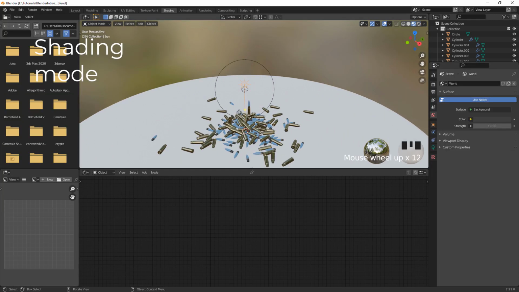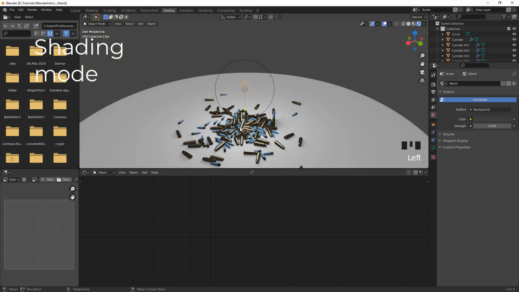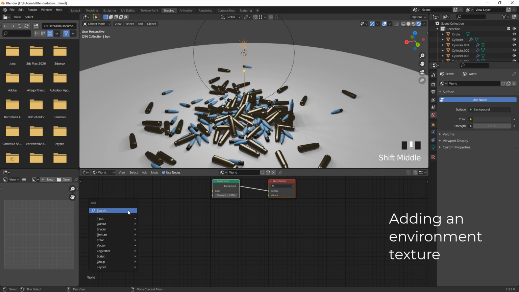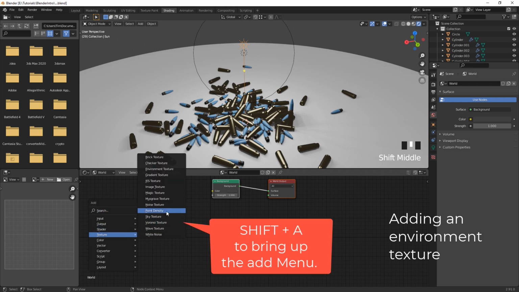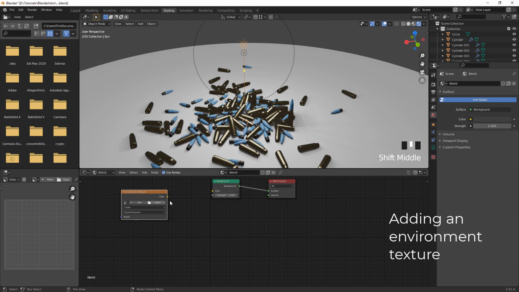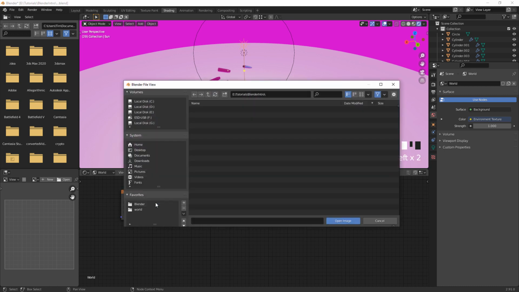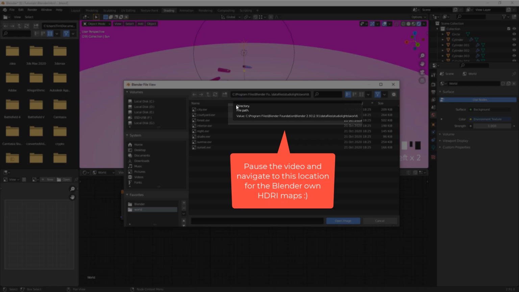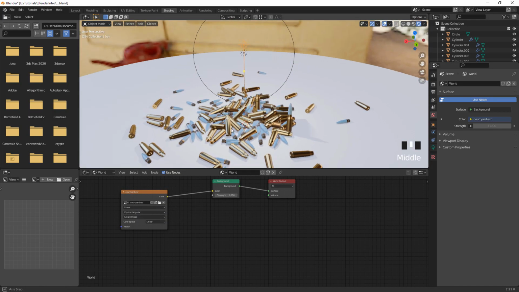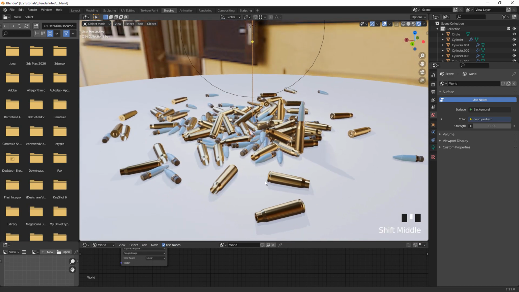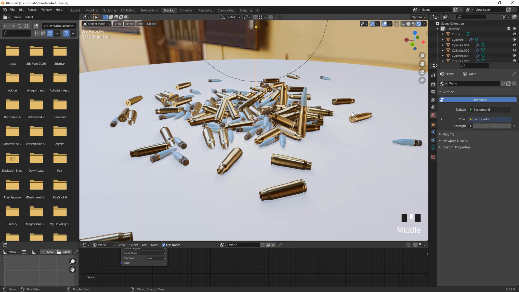Now let's go to the shading mode here. Let's also enable our material view that shows us the lights. And now it's time to make this look good. Let's switch this to world. Let's press Shift and A to get the add menu, and we're gonna add an environment texture. Let's connect this here to the color slot, and then we open the default Blender HDRI images that already ship with Blender. Found here. I'm gonna add the courtyard scene, and now things start to look interesting.